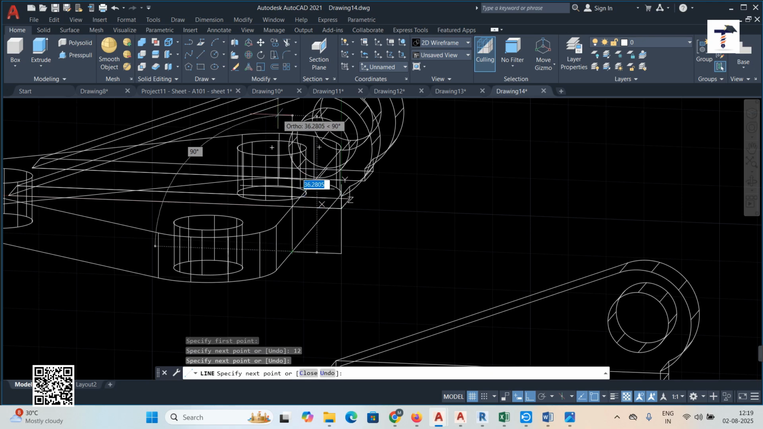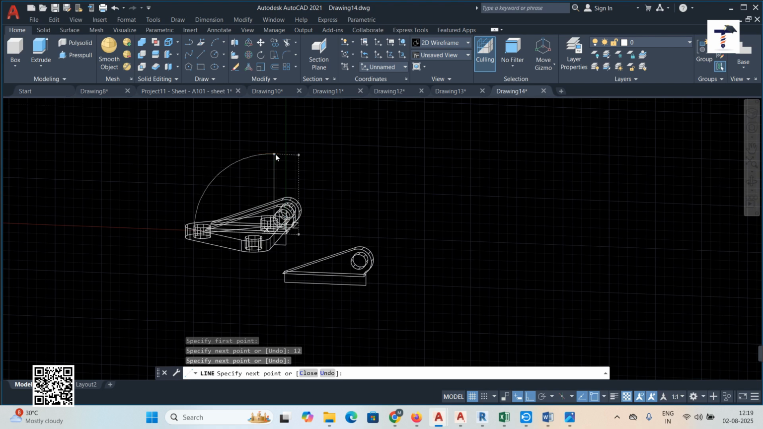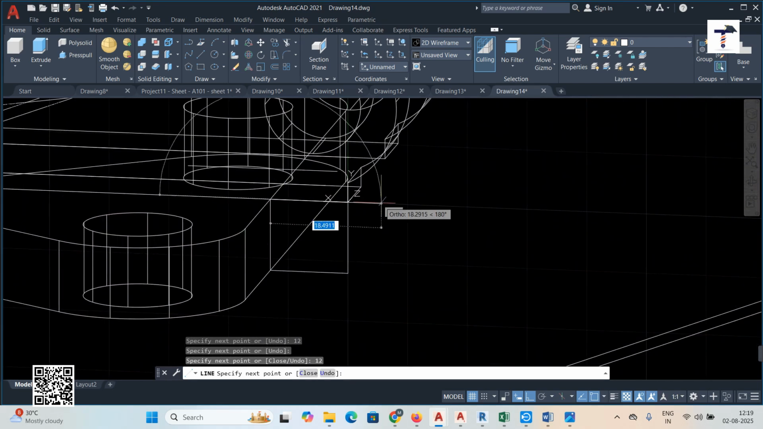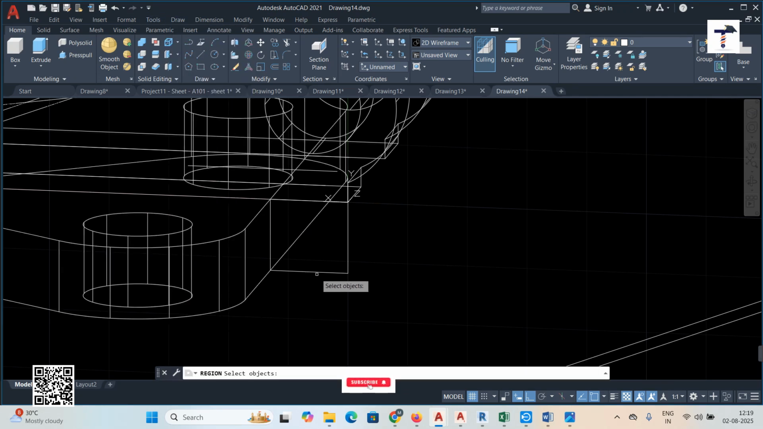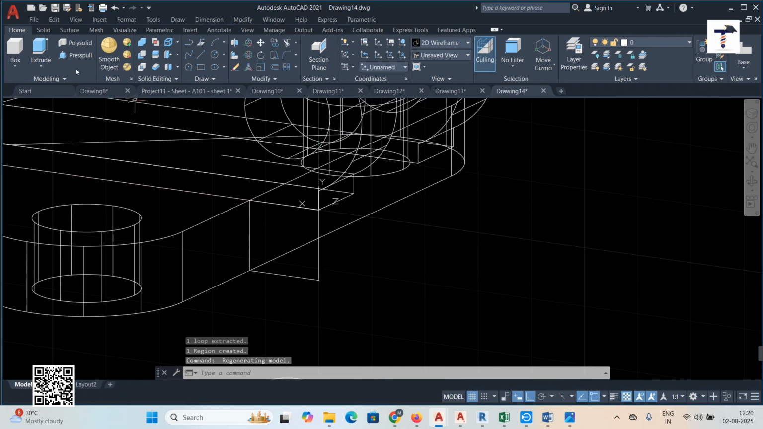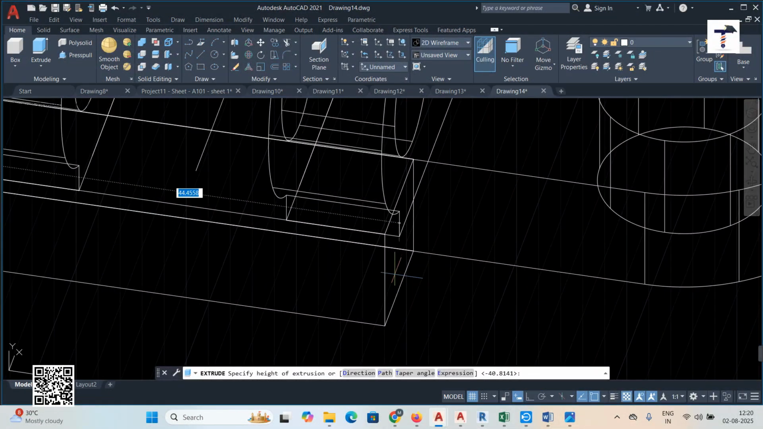this is 13, this is 12, this is 13. So create the region under this point, this point, this object, this object, this object and this object. Enter. Then select the extrude, select this portion, enter and place this point.